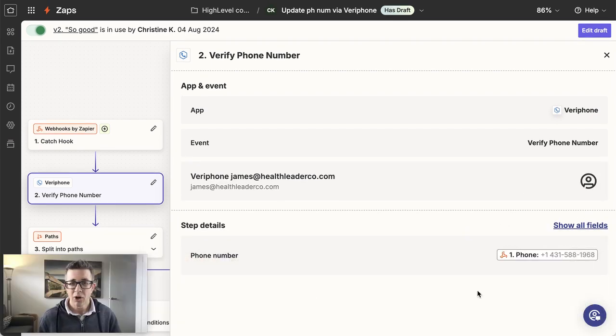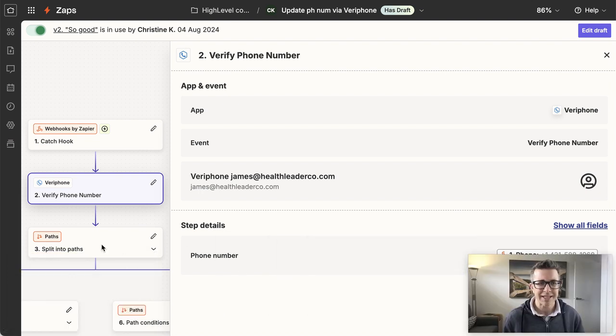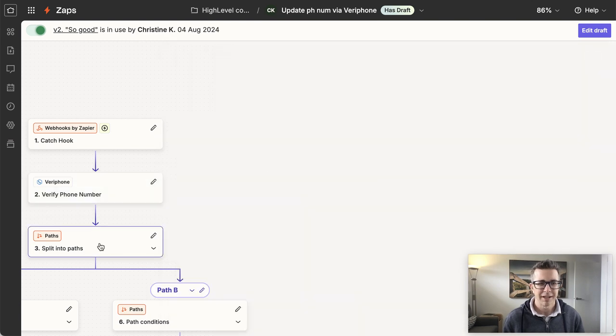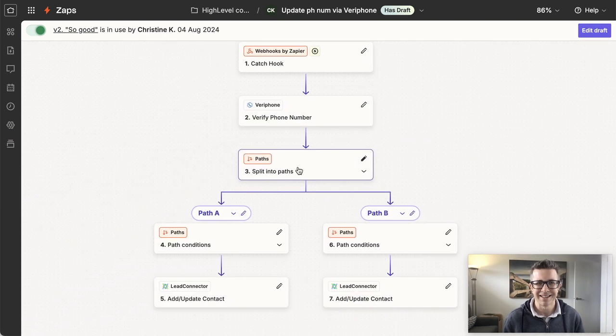If I move this out of the way, all it's sending there is the phone number. See, this is a US formatted phone number. Even if you're in the US, it will still have the +1 when we get the raw data from HighLevel, which is great. And then Veriphone returns that. I've got a simple step here that just splits it into separate paths.